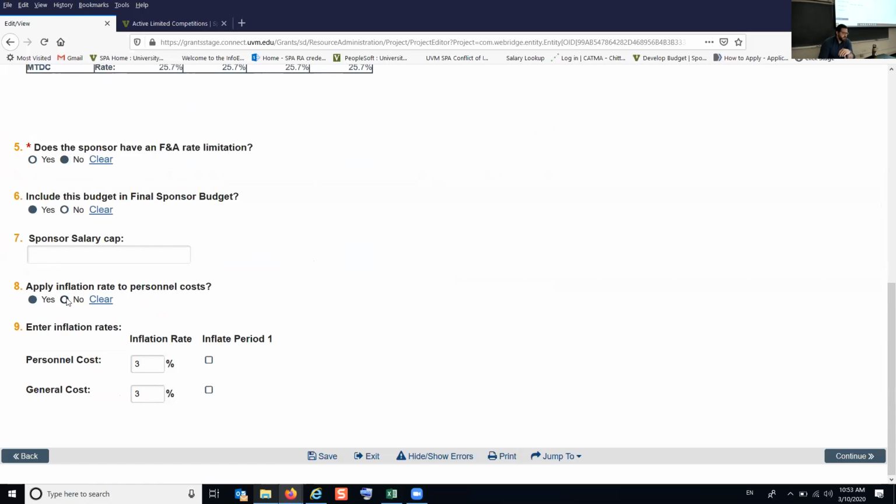And now we also give the opportunity to inflate personnel costs. What we're doing here is inflating the base salary that is being entered in for the personnel. So if you want to inflate the base salary, you can. The only time we are not doing that is on an NIH proposal that has a detailed budget. That's a relatively rare occurrence for a CALS faculty, but it certainly does happen. So outside of those situations, it's up to you whether you want to inflate salary.